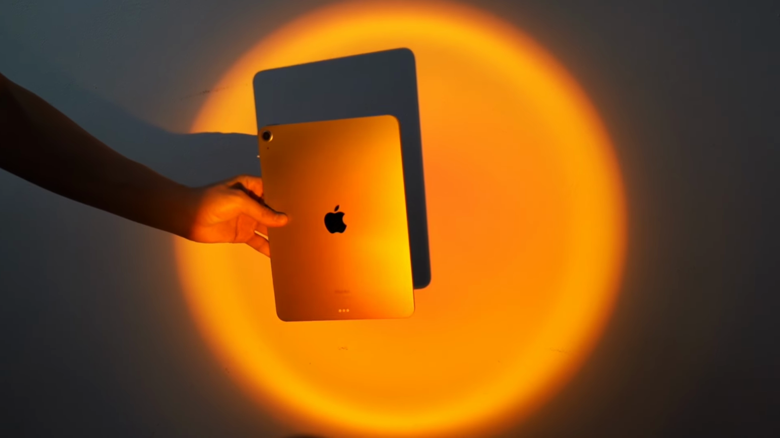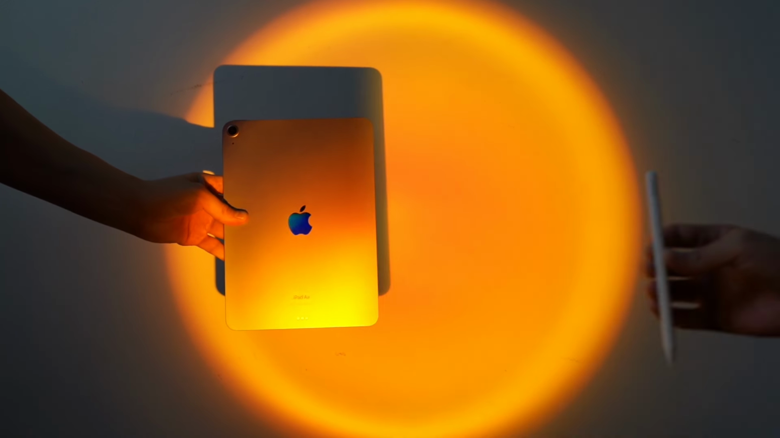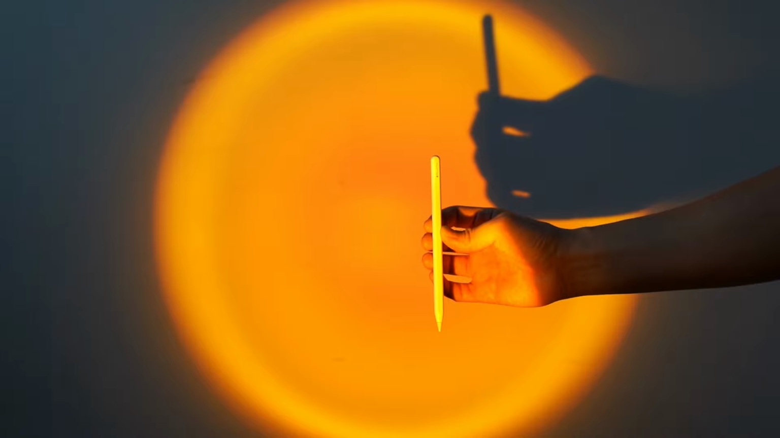In both of these iPads, you can use the Apple Pencil Pro, and this is one of the best accessories you will need for your iPad. I think this is a must.